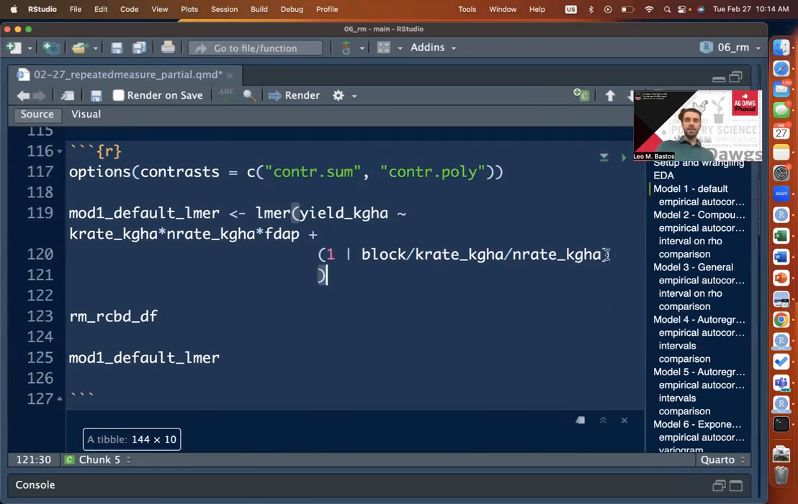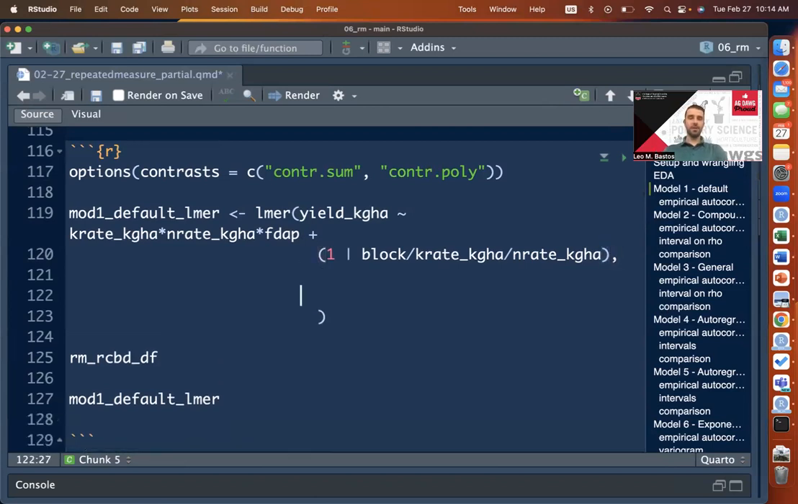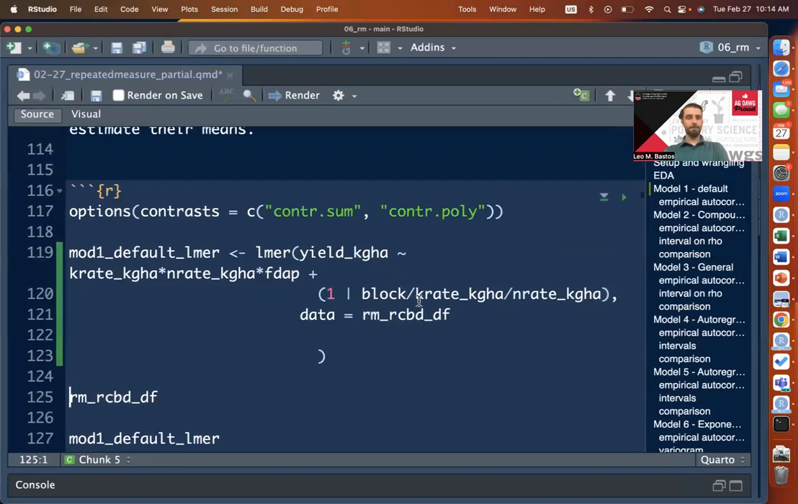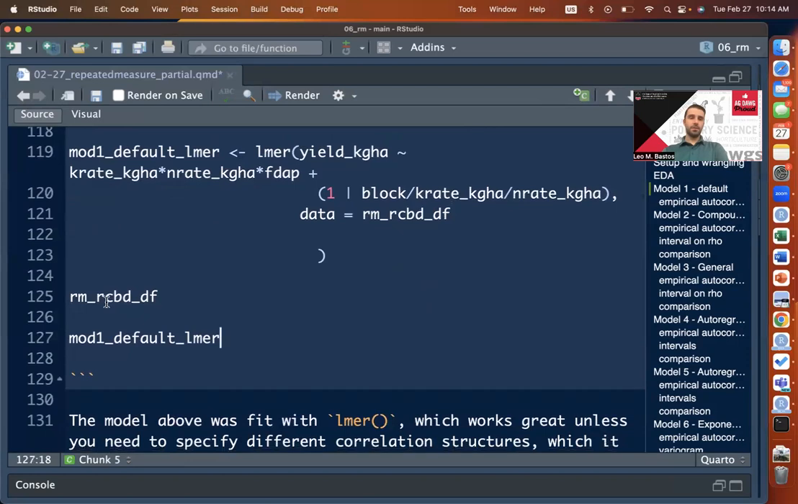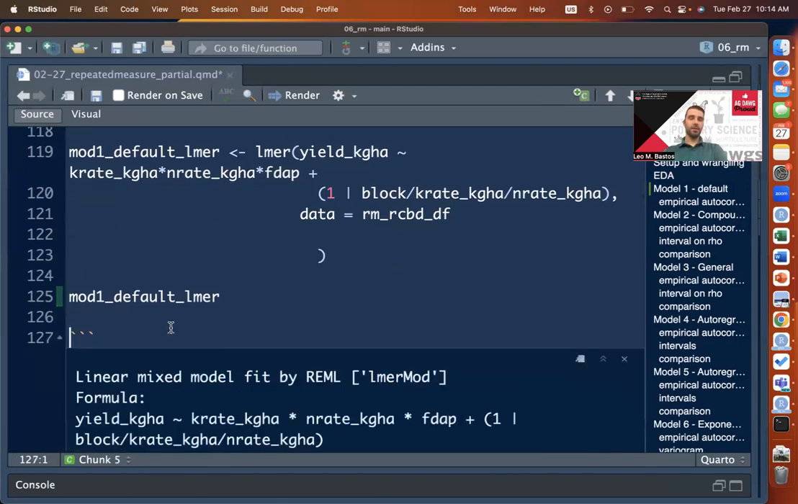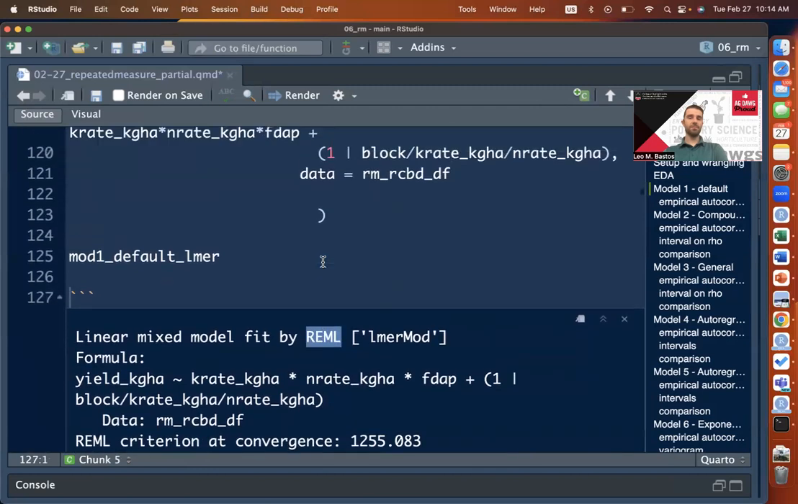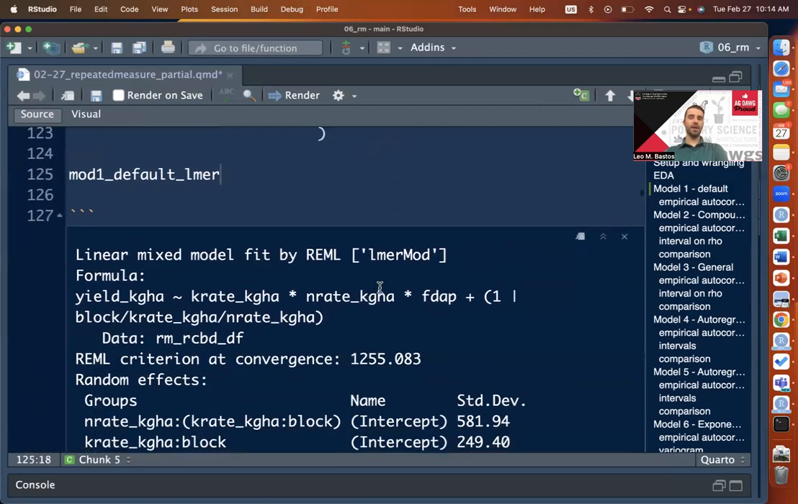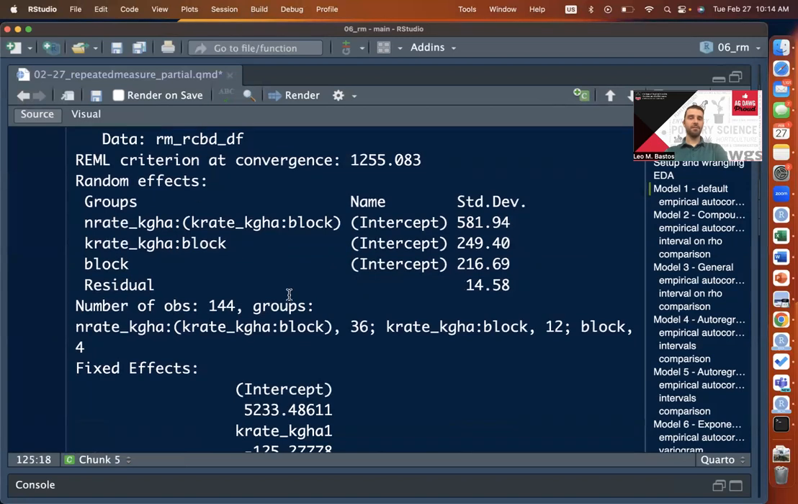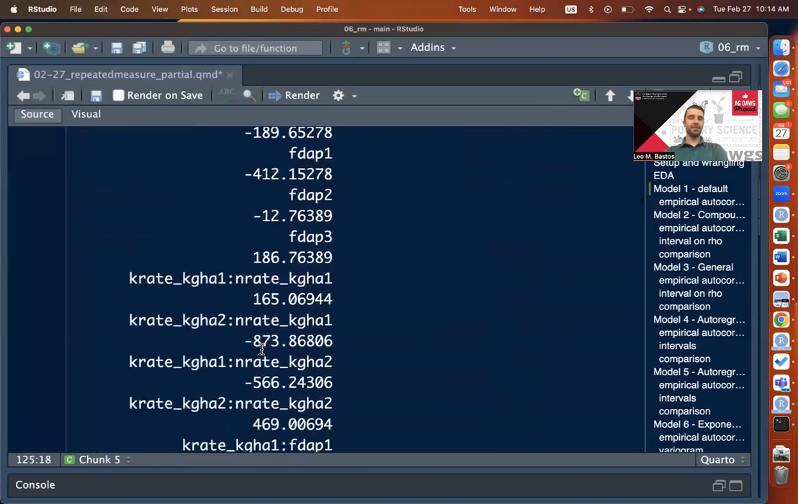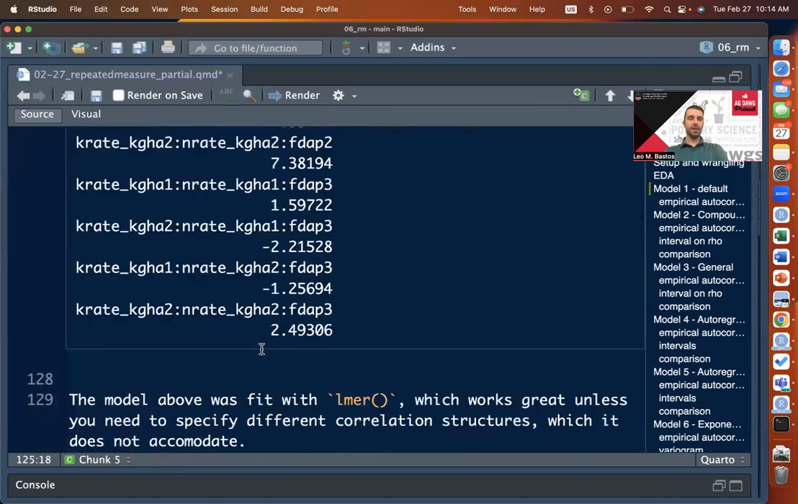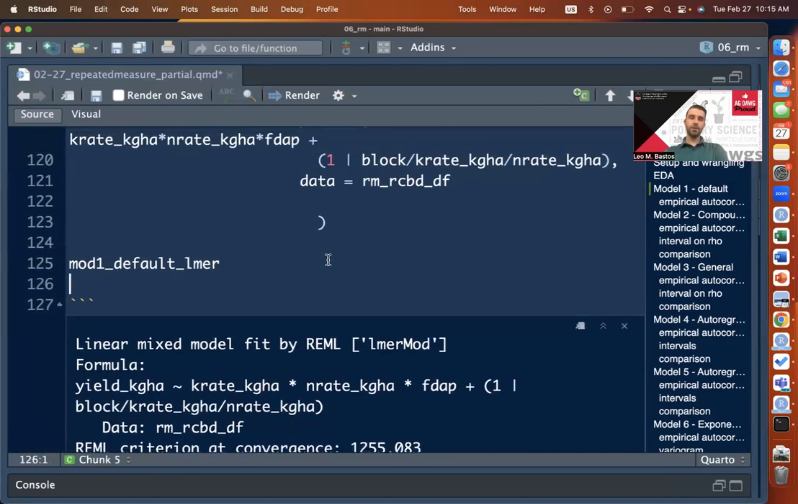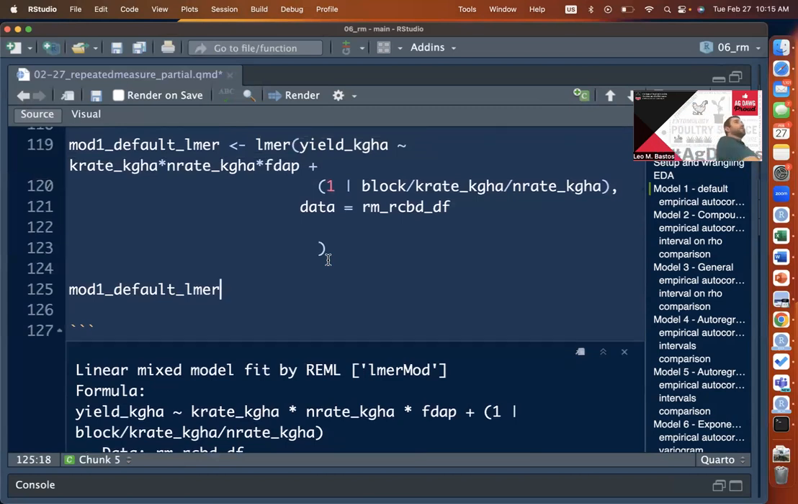The last thing here is, once you get outside of the parentheses of the random effect, you just add a comma because we need to say what data this is all in. So we say data equals RM RCBD DF. Then if you want, you can print this. It's going to be a long print, but it's the same type of output that we look at when we use LMER. We have the random effect side of that model, and the fixed effects as coefficients, and that's it. So this is how we would have run the default model in LMER.